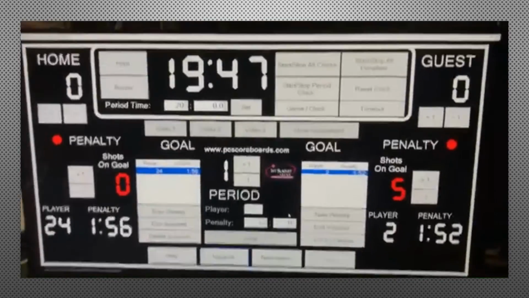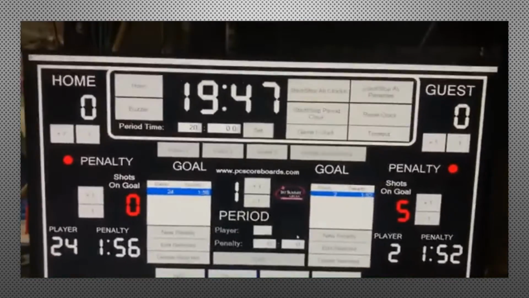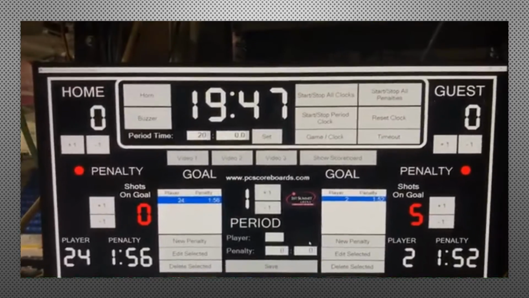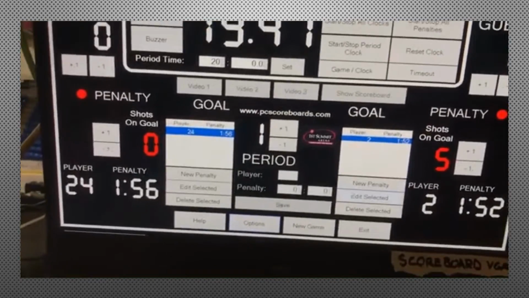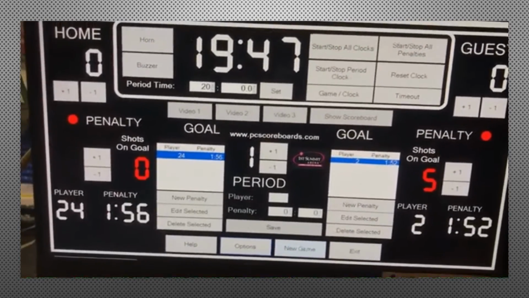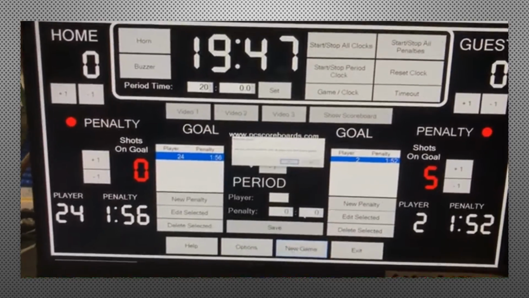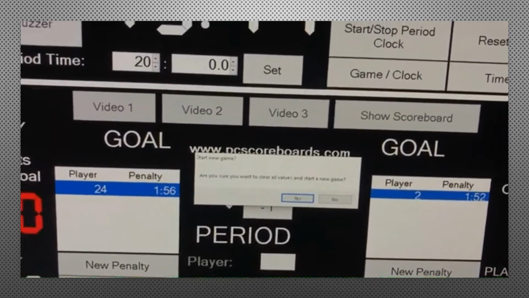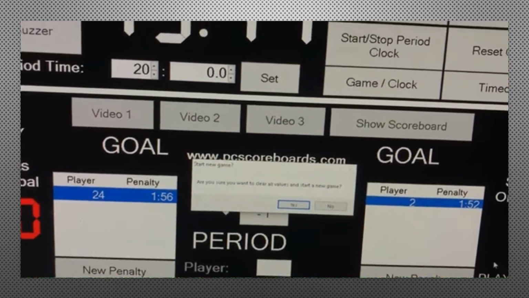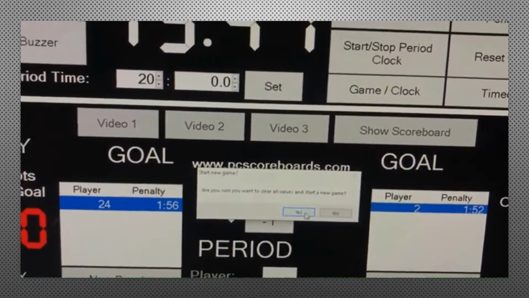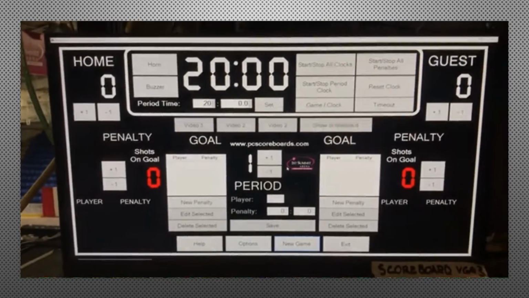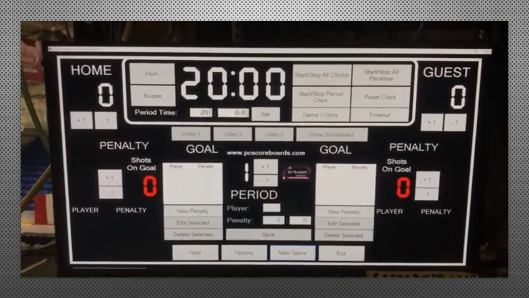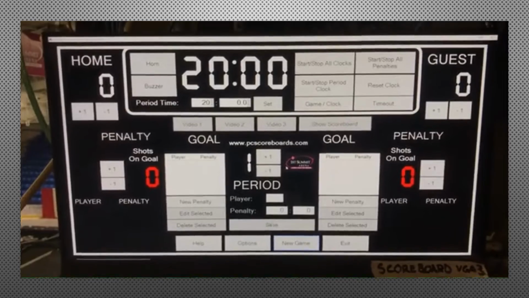So this is pretty much a lot of what I can show you. The only other thing I can do is, like, if you wanted to do a quick reset of the scoreboard, you can just select new game, and it will ask you, are you sure you want to clear all values and start a new game? You can hit yes, and it resets the scoreboard back to all zeros, timer at default 20 minutes.